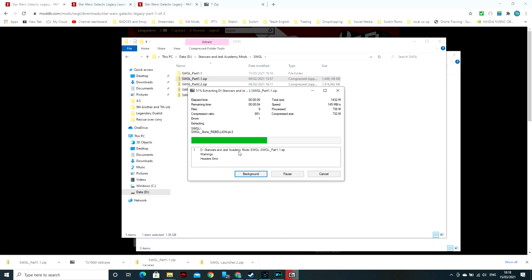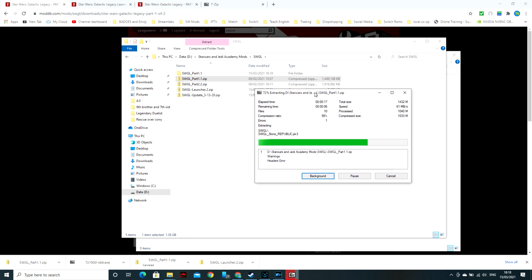Don't worry about any of these headings. I'm assuming it's because it's called 1.1.zip. That may be something to do with the header error. As I say, once it's unzipped it, you can go ahead and do the same process for both part 2 and the update part 3, and that's everything you need for the standard Galactic Legacy mod install.